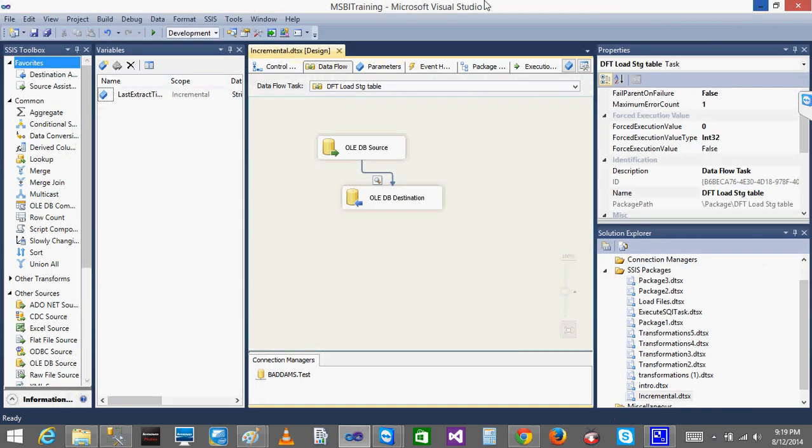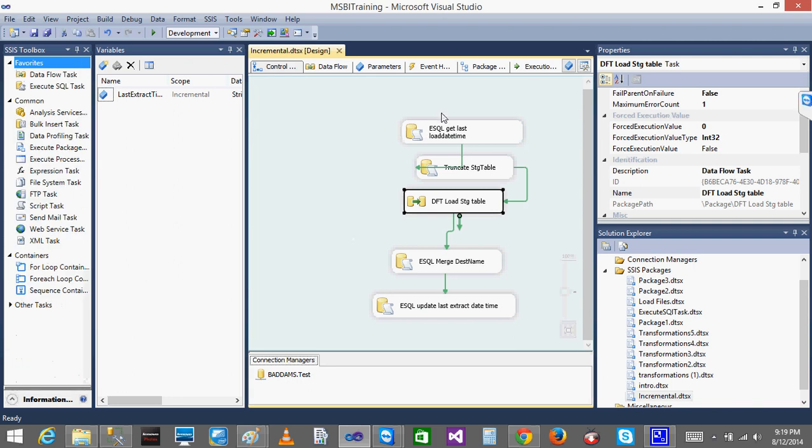Okay, we are going to see it step by step again. First, I am getting the last extract date time. After getting it, I am truncating the temp table, because I will be loading whatever data I get into one temp table. I can call it a staging table also, where I keep data for some time. It's just a normal logical name that we use in BI terminology.